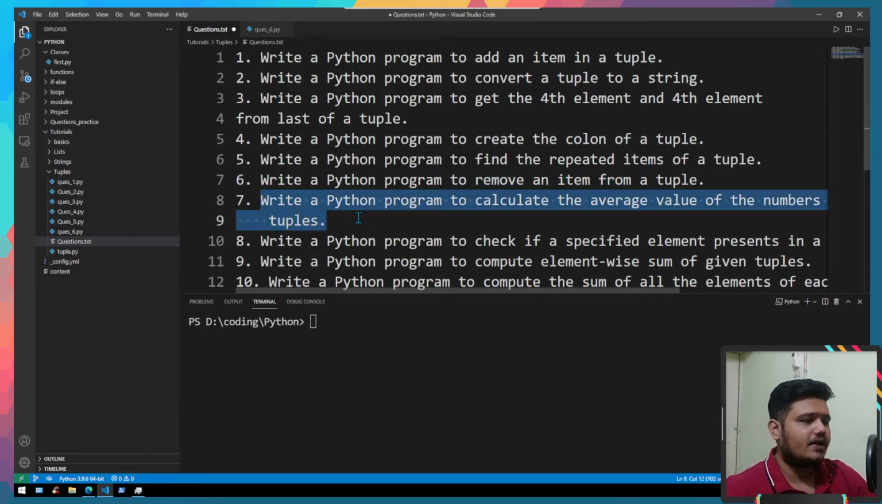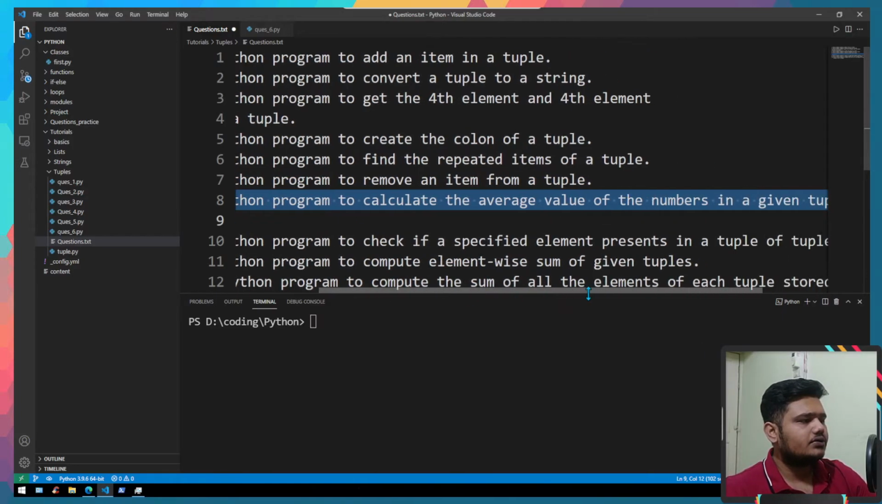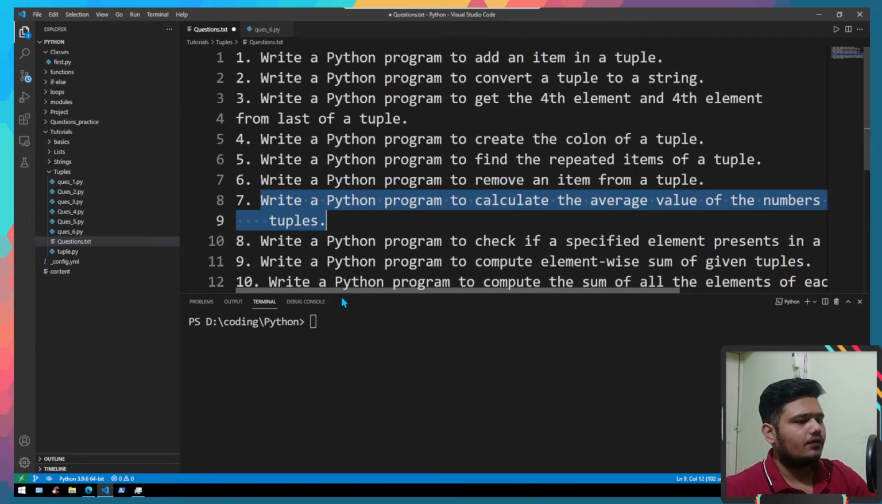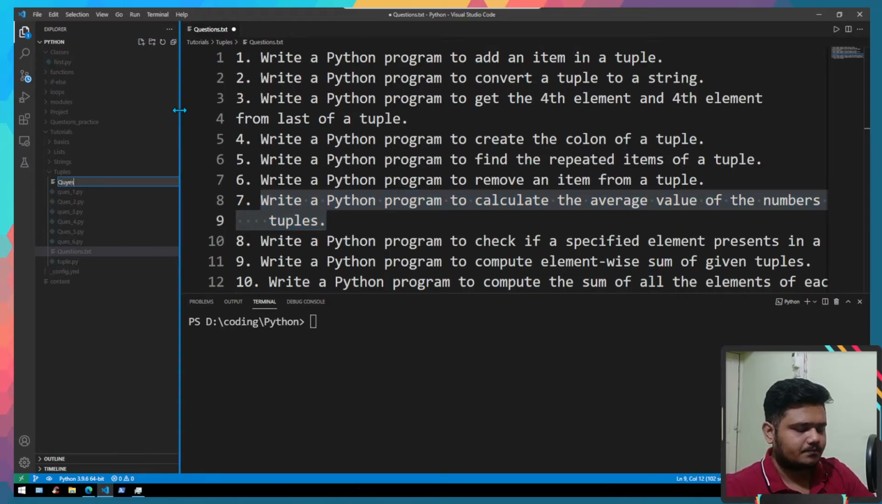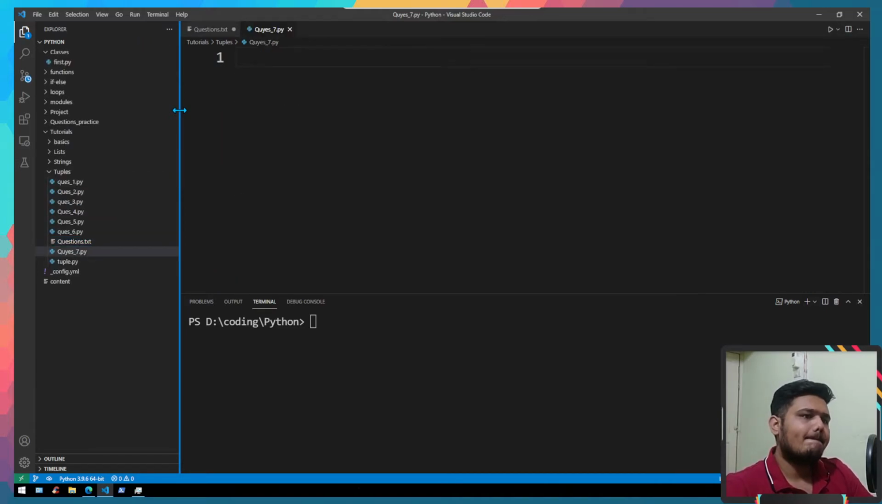Now question 7: write a Python program to calculate the average value of the numbers in a given tuple of tuples. Okay, let's quickly make a new file, question 7.py.